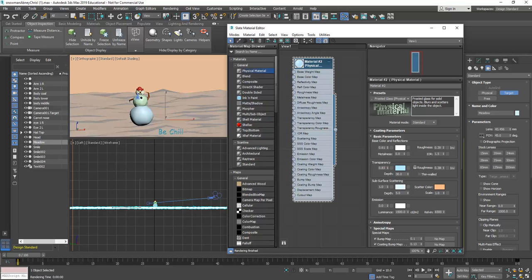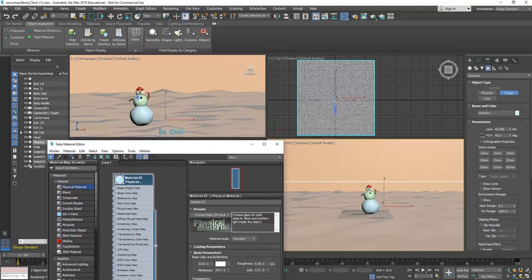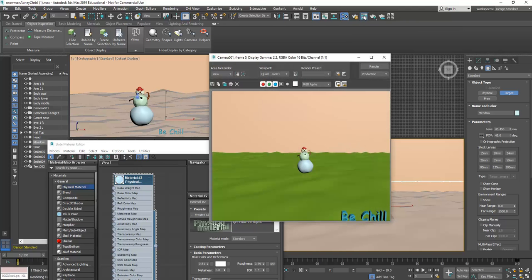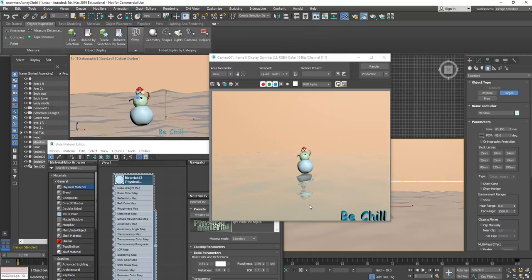You get an approximation of it in the viewport, but remember that render setting I mentioned before? The other way to do a render is to click on Render Frame Window right here, and when I click on Render, I'll now see that I've got a frosted glass, and you see the reflection of your snow person in the reflected glass. The rendition is taking that into account.